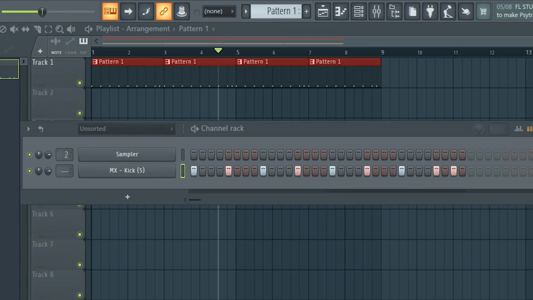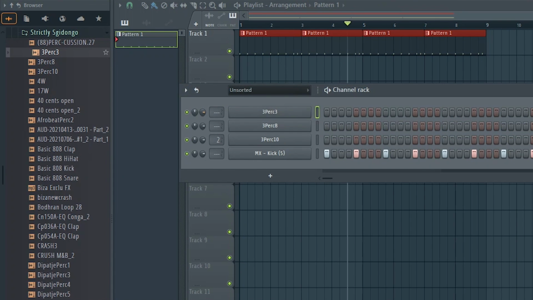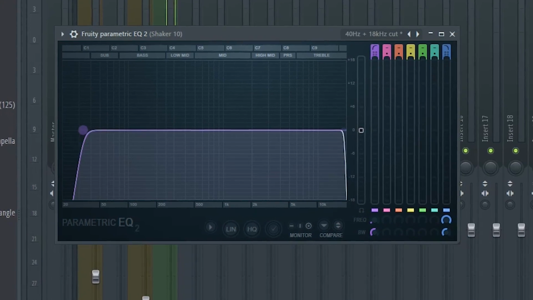Then I'm gonna look for a shaker. This is a nice percussion. Can also use this one and this one. Let's use shaker 10 and then take it to the mixer, decrease the velocity. We can also remove the low frequencies because we don't need them.